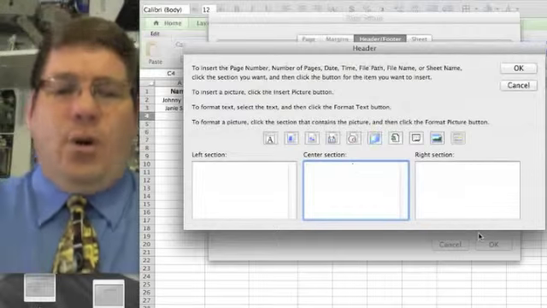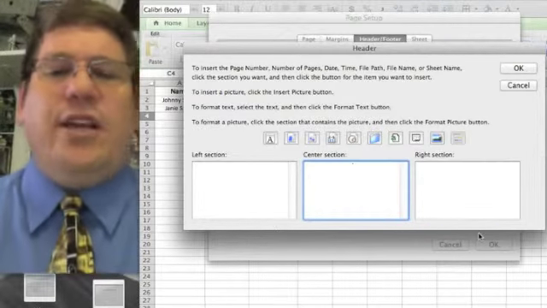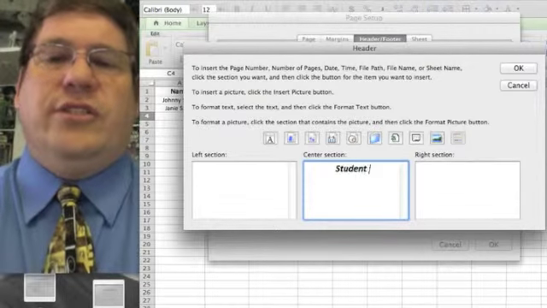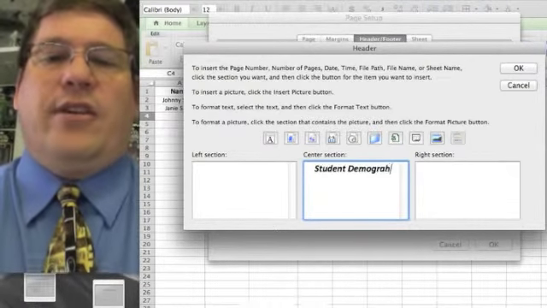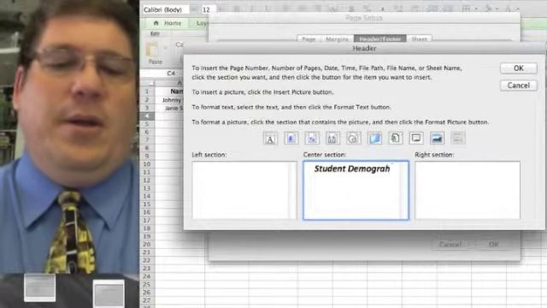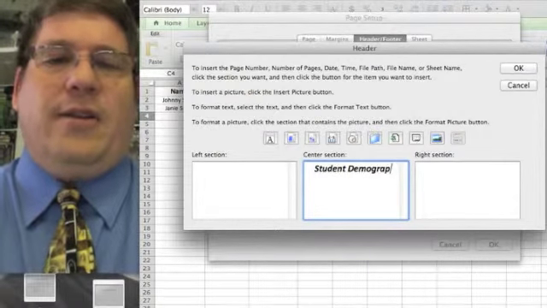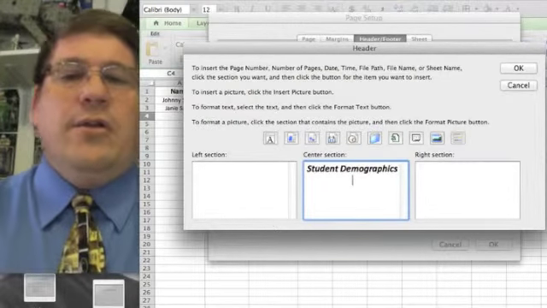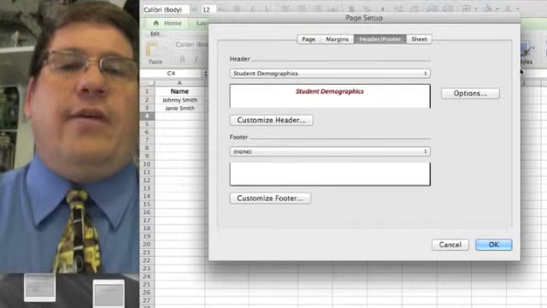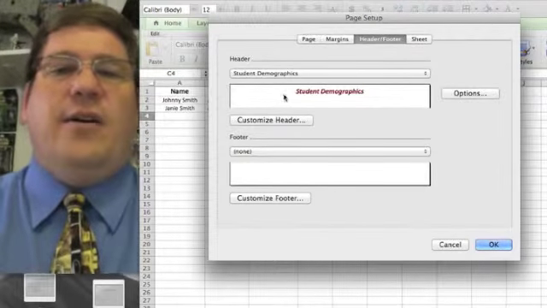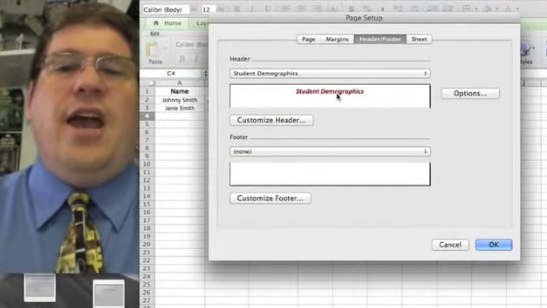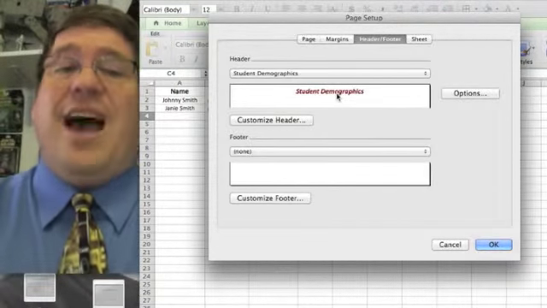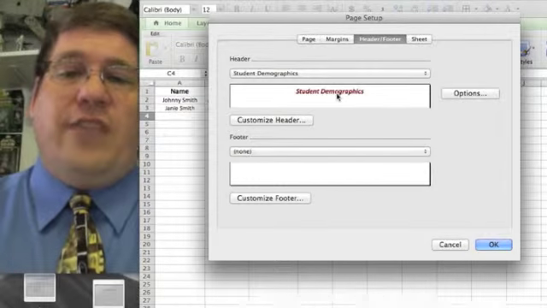Okay. So what can we have for a title here? We could have something like maybe Student Demographics. And we'll spell it right. There we go. Bam. All right, that's what it looks like. I'm going to hit OK. And there's my title centered in the header block. Now, the nice thing is if my information goes over more than one page, that title is always going to be on every page. That's the header.